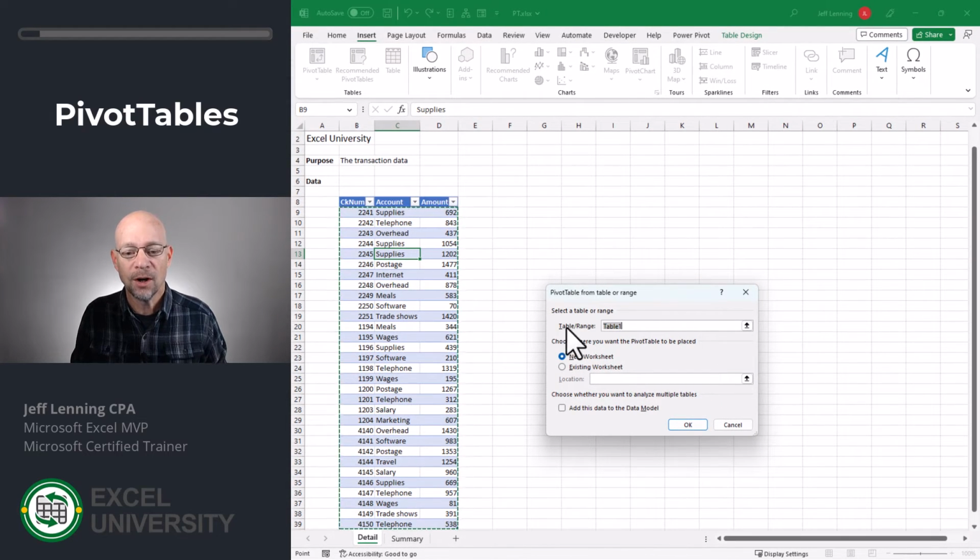So, our data is stored in a table. Now, by default, tables are named table 1, 2, 3, and so on, and you can change those table names. But for now, we confirm that our data is stored in the table called table 1. Next, we need to tell Excel where we want the pivot table report. We can choose a new worksheet or an existing worksheet. And we want to put our pivot table in an existing worksheet.